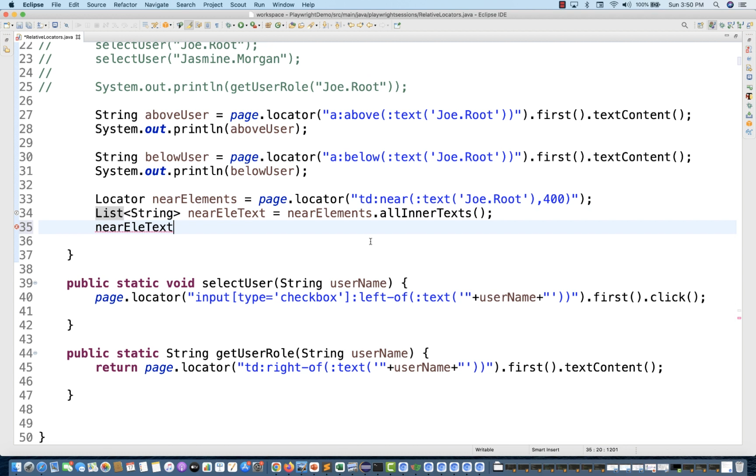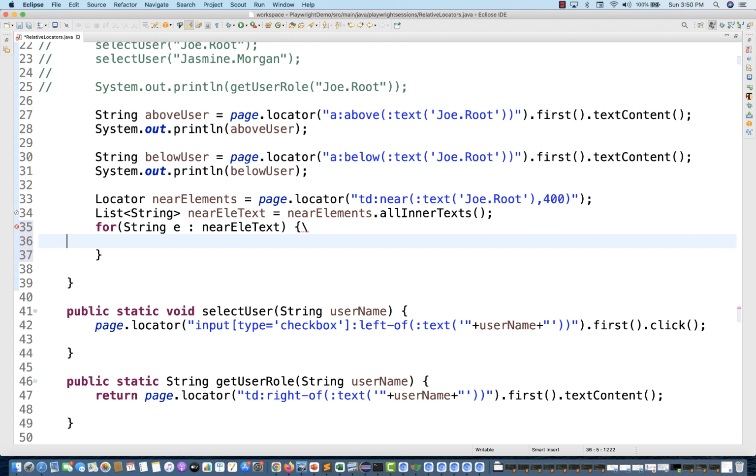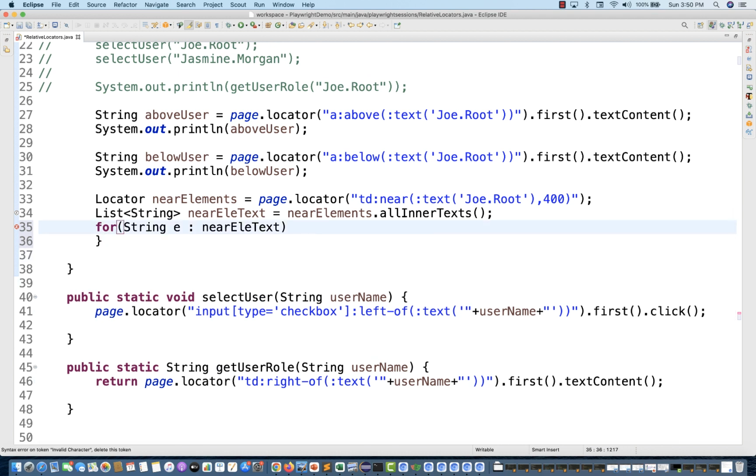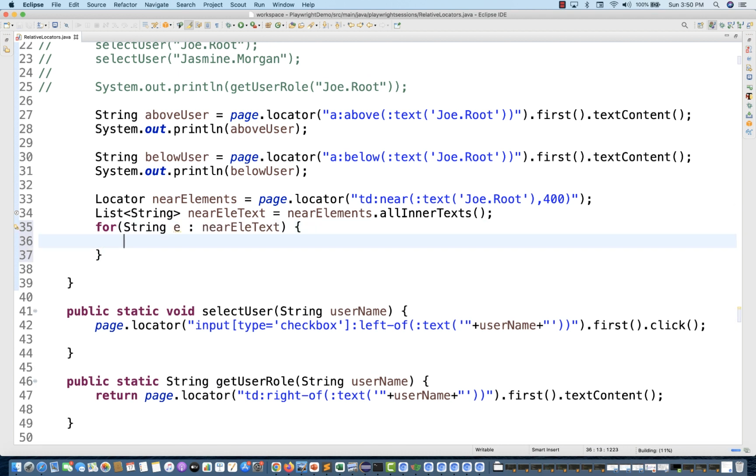So I can write a simple for loop also. Let's see, I'm going to write a simple for each loop on this list of strings. I'm going to say, okay, fine, for this particular String e in this particular nearElementText, right, like this. What exactly do you want to capture? I want to capture the value of e. I just want to print the value of e. Perfect.